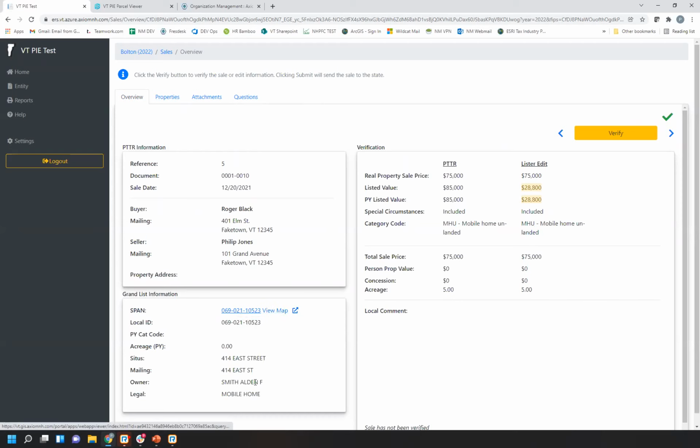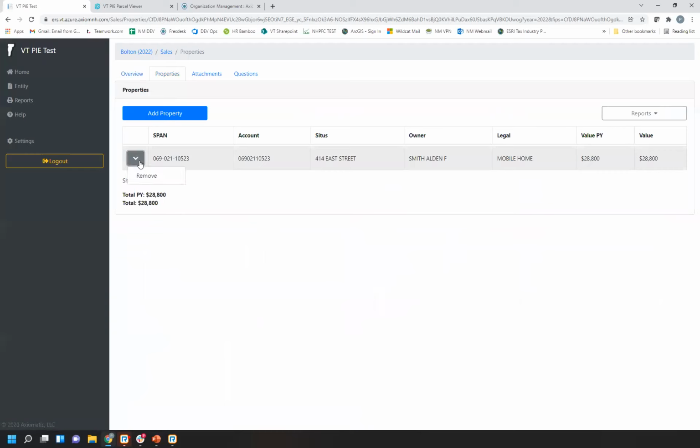Now we have our map button. Now we know our grand list information. We've got 0 acreage here because this is a mobile home I picked, I guess. That disagrees with what they have on the PTTR. So you get good cross-reference information here. We can go in and verify this. We could remove this property if this was not the correct property that came in. Maybe they put the wrong span. Maybe you linked the wrong property. So we can remove that if we need to and add another property. You can also add multiple properties. If this was a multi-parcel transaction, it'll just add up that value for you and set that.